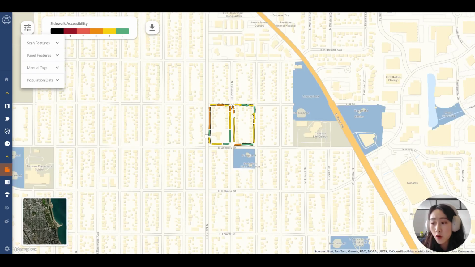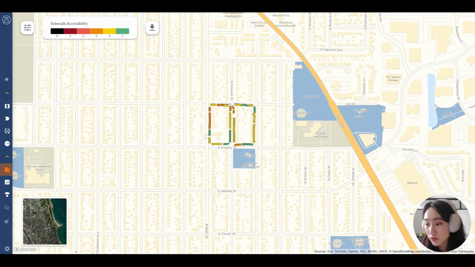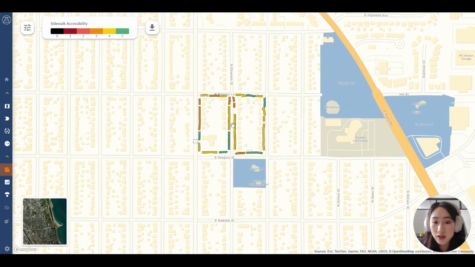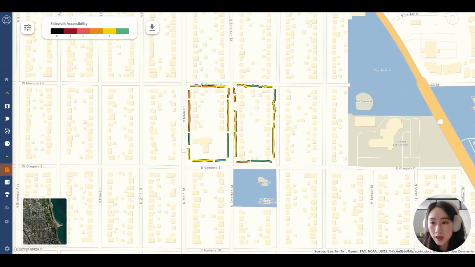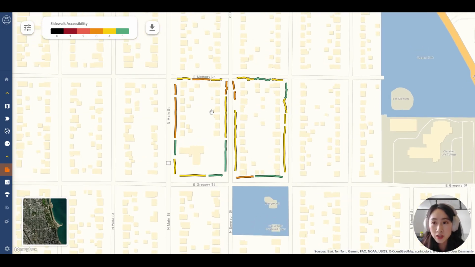By default, the overview page displays all the sidewalk scan features classified into two types. One is curb ramps and the other is mid-block accessibility. These are color coded based on their accessibility score, ranging from 0 to 5. You can easily identify areas that need attention. For example, the darker, the black and the red sidewalks could mean a lower score of sidewalk accessibility.